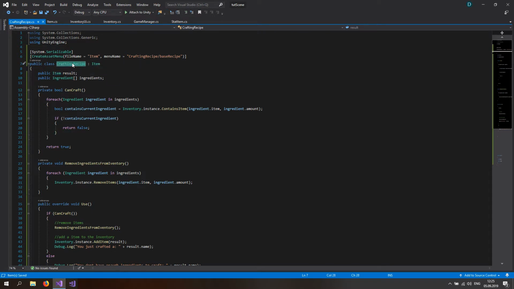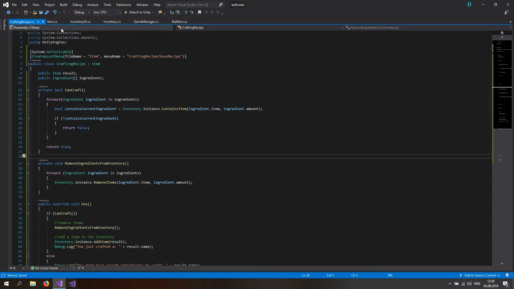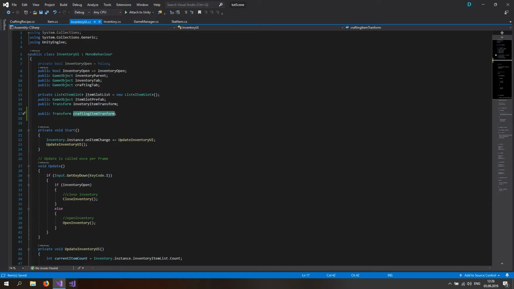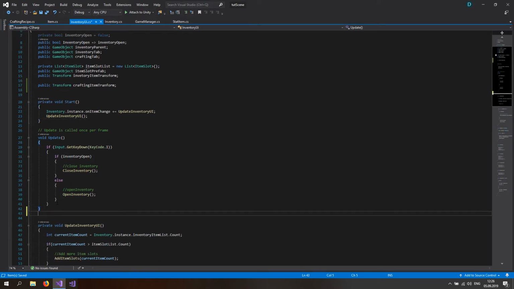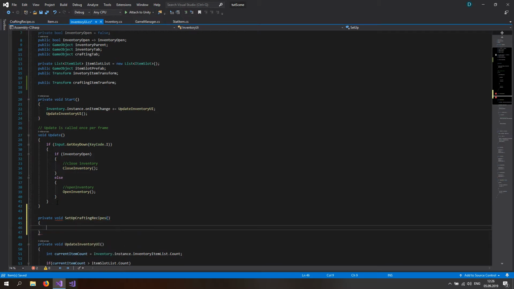Every property, function, everything. What we want to do is access the public override void Use, the use function. We don't need to access it from another script, so it doesn't matter. Internally, we call this function from the item, basically a reference to it, and then this will call the other functions. That works perfectly fine. So let's get that going. The crafting recipes list, a public list, and now we want a setup function. Let's call this function a private void SetupCraftingRecipes like that.